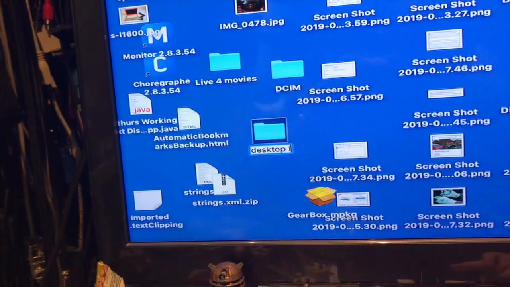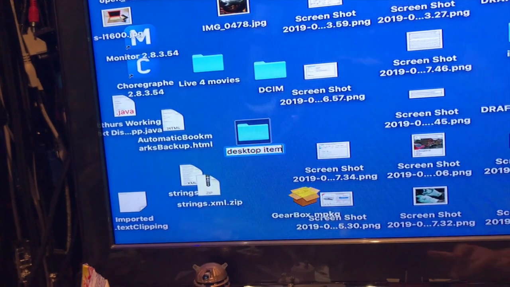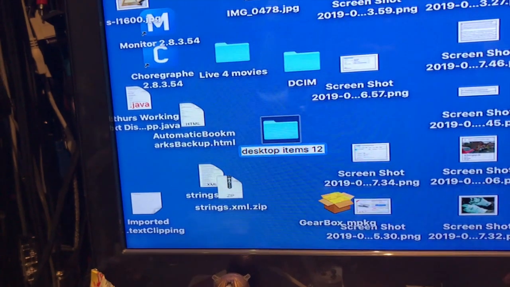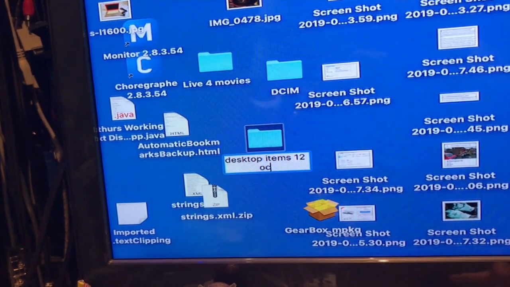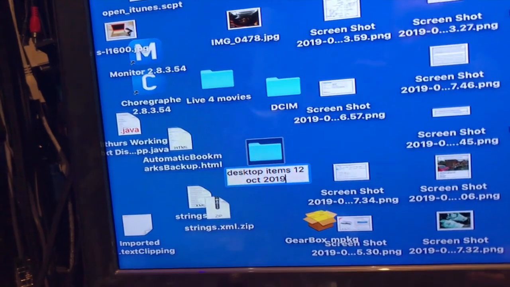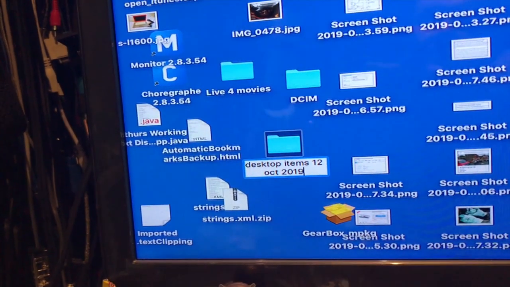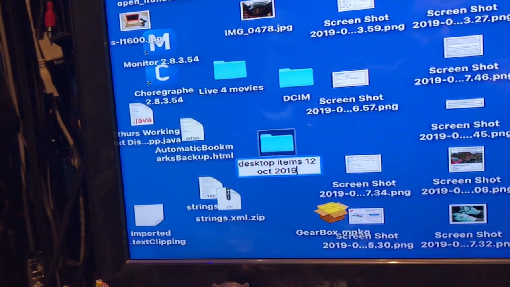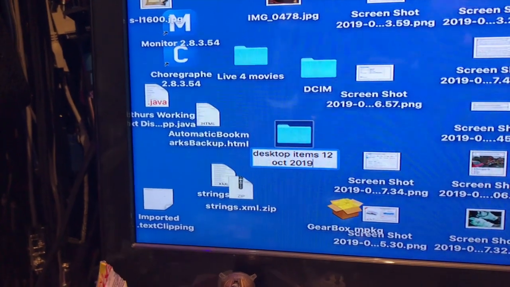Desktop Items 12 Oct 2019. And the reason for putting the date on it is because every so often I create another one of these, so I know roughly the dates when I'm putting items in there.